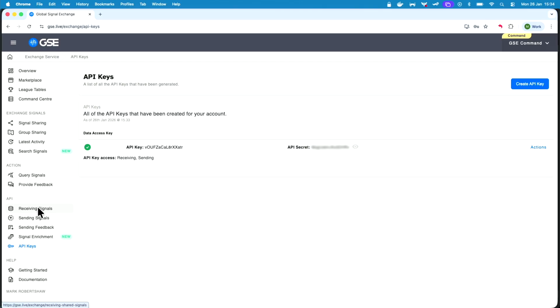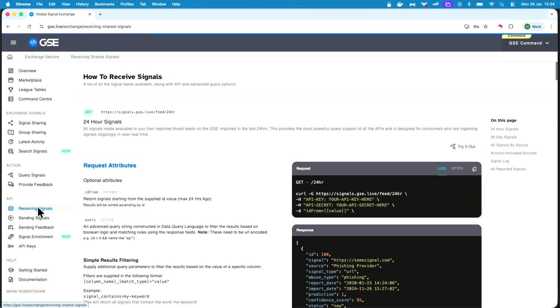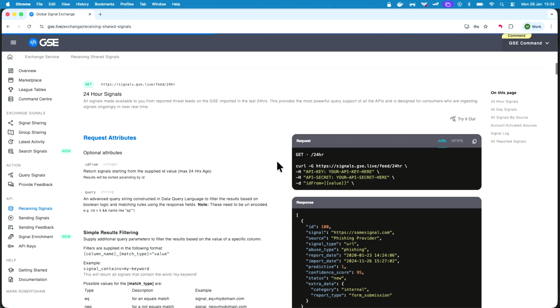So moving to receiving signals, these are typically modeled, as you might expect, as GET-based REST requests. And you can see on the right-hand side, on the panel at the top, the mechanism by which you can call these APIs. There are two basic approaches for calling APIs for receiving signals.